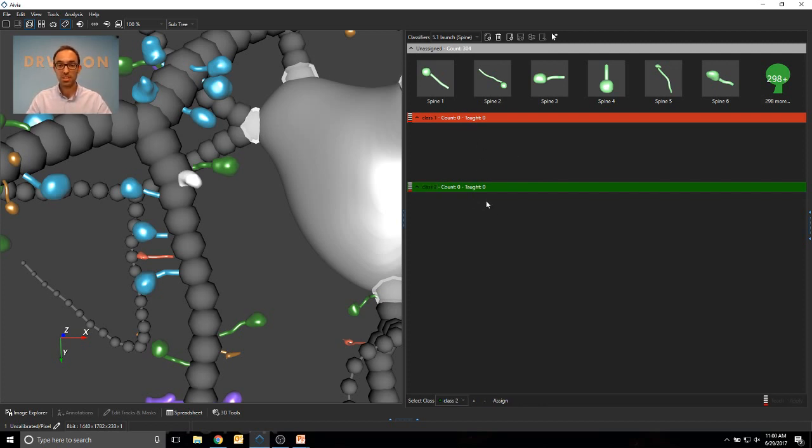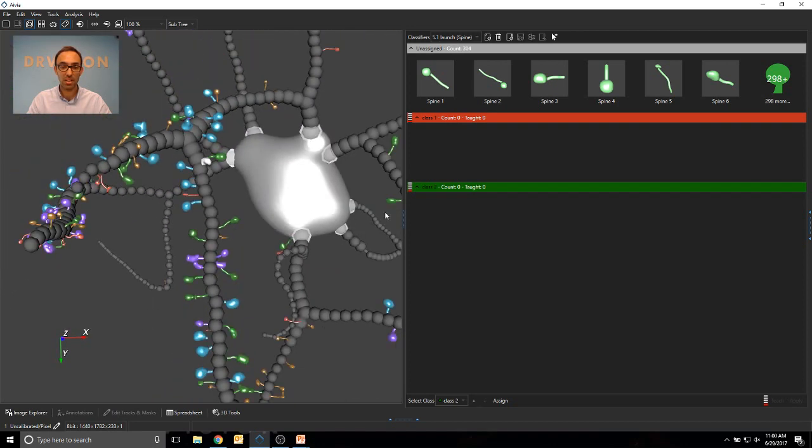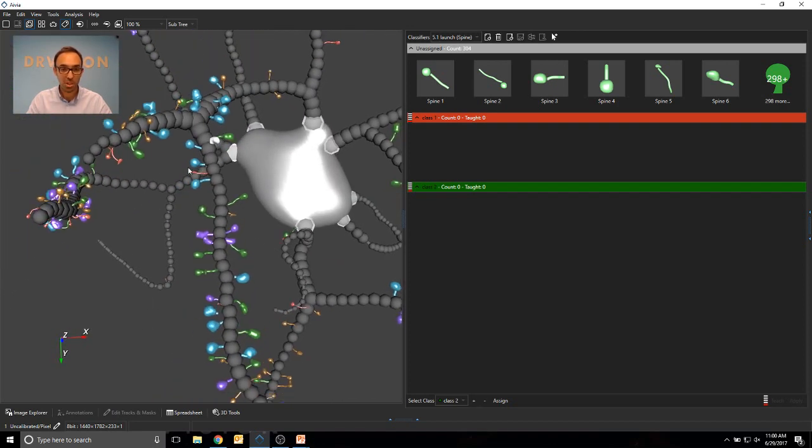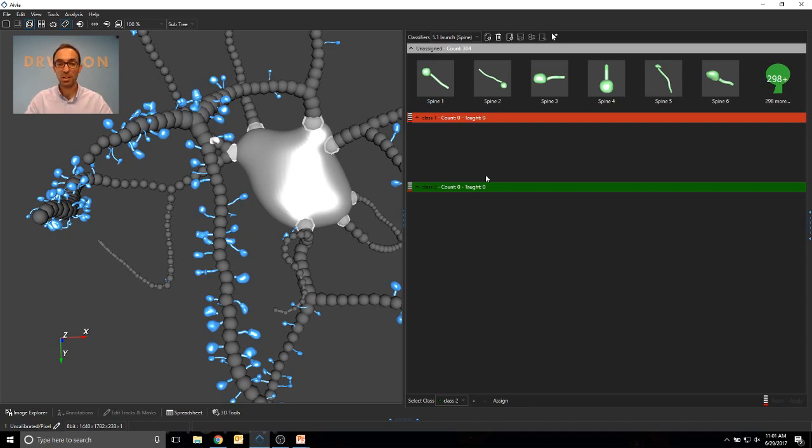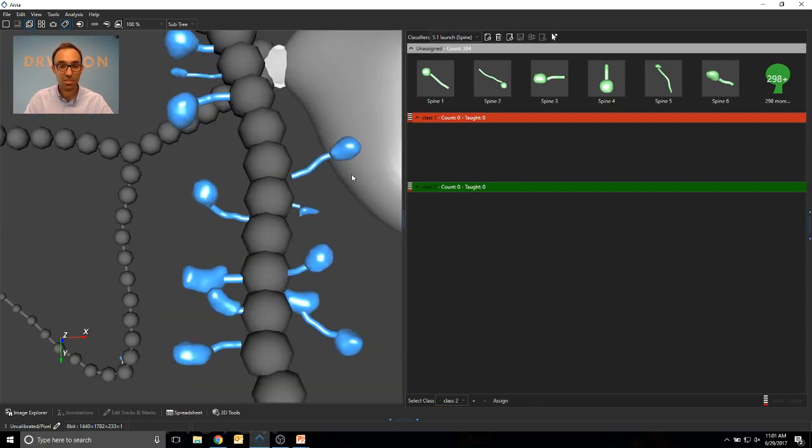So now I have two classes, they're empty, and I want to assign different spines to them. This is a little bit cheating because they are already all color-coded. So I will turn off the color coding to make them all the same color and go back into the classifier. Okay, so without cheating, I can now go and select directly from the 3D view.